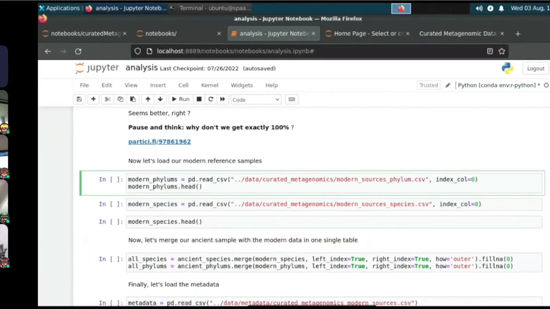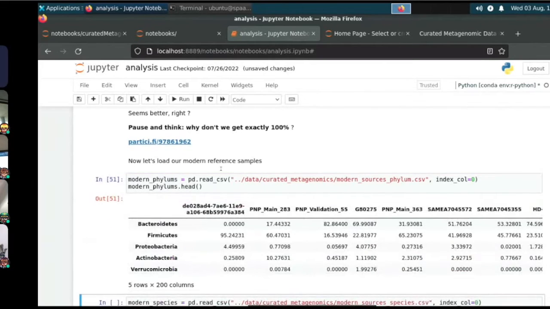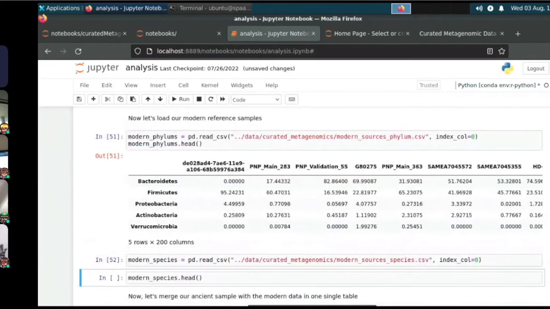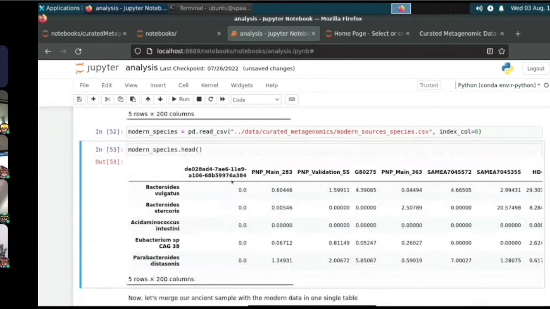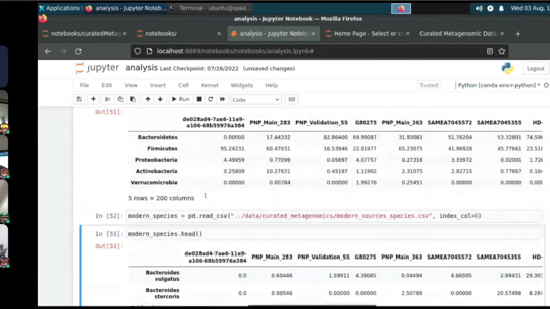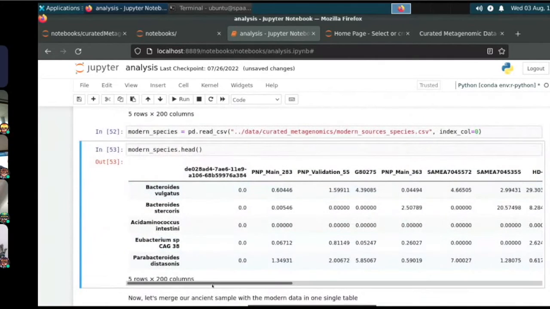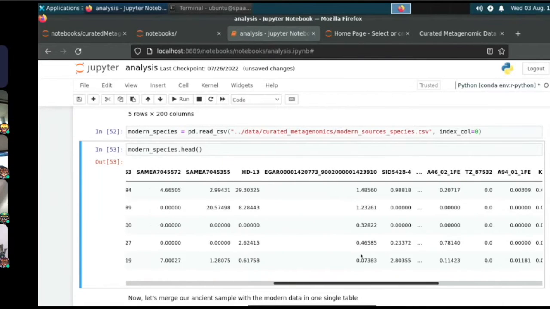All right, so we load our modern reference that we did before. We can see in the modern samples that we got with curated metagenomics, we have 200 modern samples, and also we process them in the same way that we get only the species as index. And we have the relative abundance in the table.